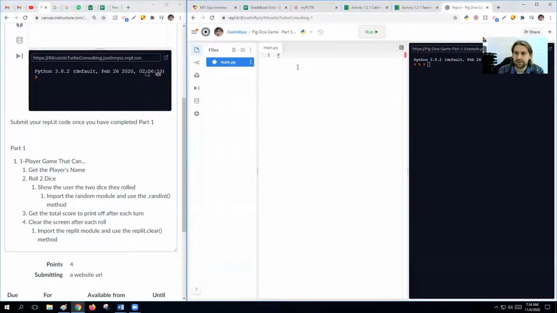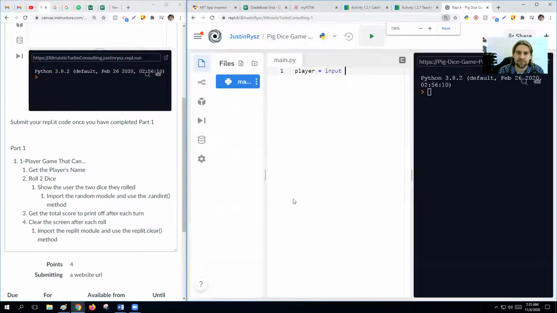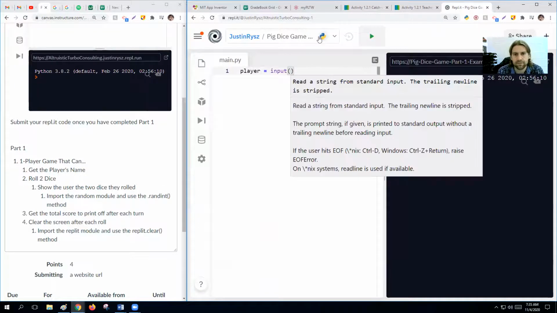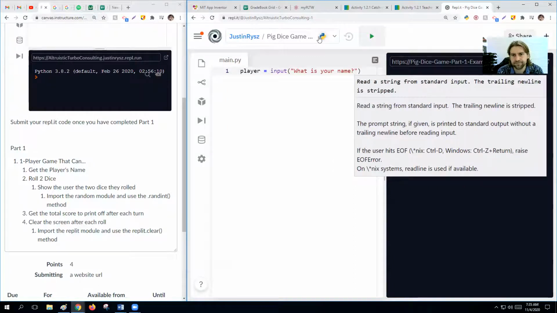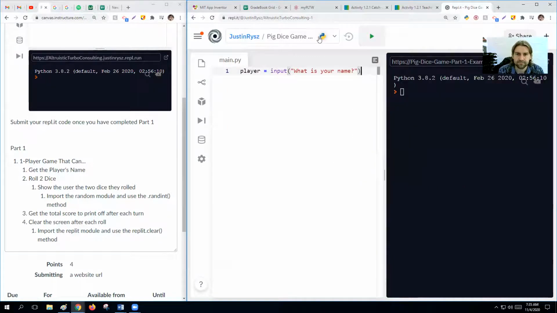Okay, so let's first start the game out by getting the player's name. So let's just call it player equals input. Let me zoom up so you guys can see this a little bit. What is your name? I'll put a space there. All right, so we'll get their name, or maybe actually let's call it player name.